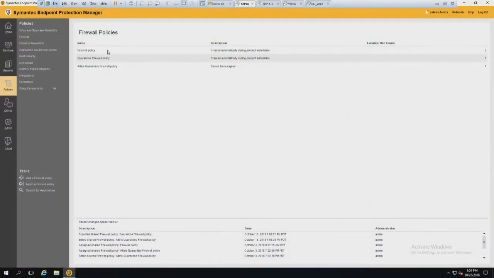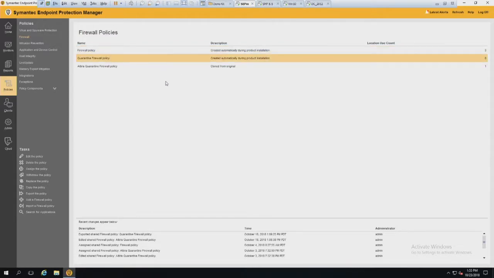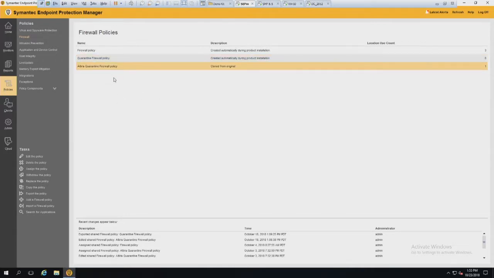Within SEP, if this is a clean installation, what you'll see under firewall policies are two policies here. One is the default firewall policy itself, right? This is the one SEP assigns to everybody when it just gets installed. And there is also a default quarantine firewall policy out of the box, right? This is the one where if you choose to use the quarantine feature, this is what will happen on those endpoints, okay? What I've done to make life easy is I've right-clicked on this and I've just copied it and cloned it, and I've created a new one called Altira's Quarantine Firewall Policy, okay? Just so I kind of understand what's going on there, all right?